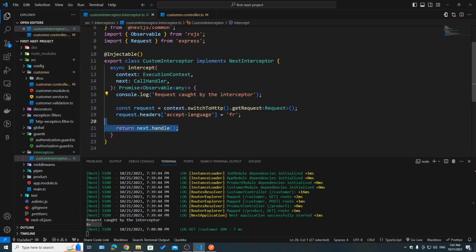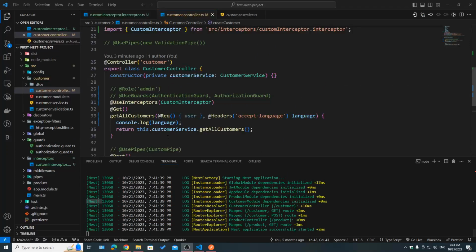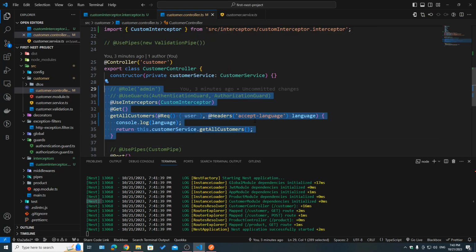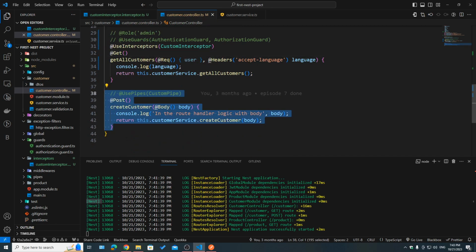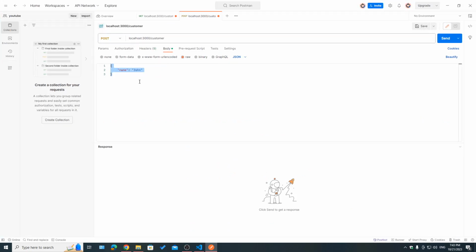It's important to note that if we don't call next.handle, the request isn't going to reach the route handler. So this is necessary if you want to handle that request. So we saw how we can bind the interceptor on top of a route handler, but let's see what other choices we have. First of all, let's try to call this route handler, create customer, and see what happens. So here I'm just going to send a body with name John, hit send, and we've created John.